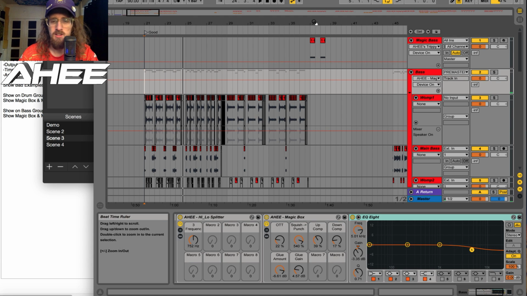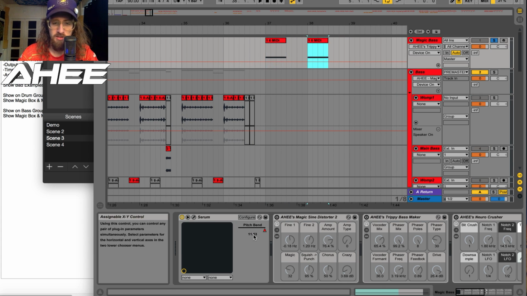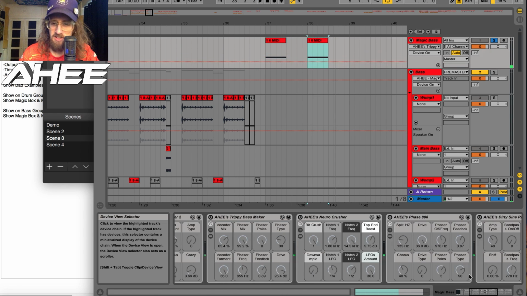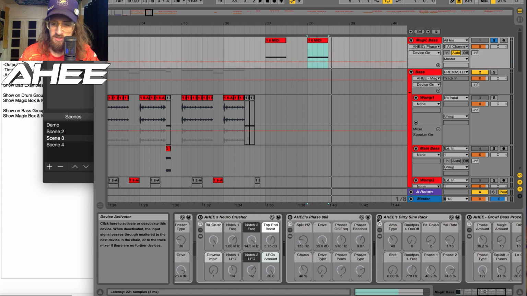Now, before I go, I wanted to share with y'all some of the other Magic Ableton racks. So here I've got a Serum. This is a saw wave with a pitch bend. That's all it is. And I'm gonna apply these and show y'all what a big difference they make. That's the Magic Sine Distorter 2. Trippy Bass Maker. That one's fun to play with the phase frequency. Then we have the Neuro Crusher. Sick. The Phase 808. That one's fun. The Dirty Sine Rack, which works as well on saw waves.